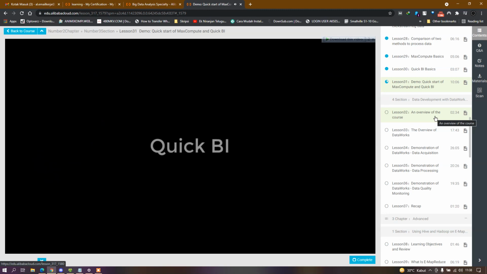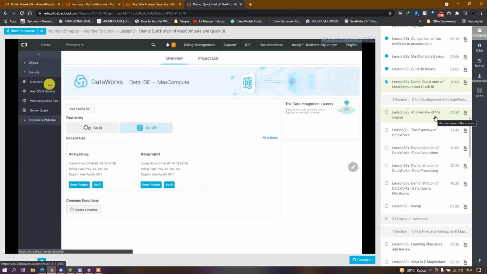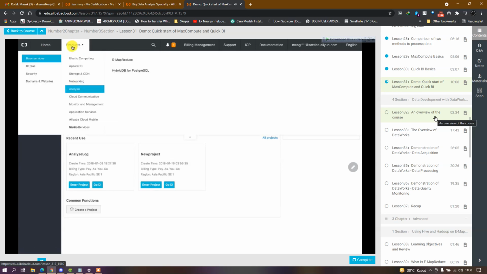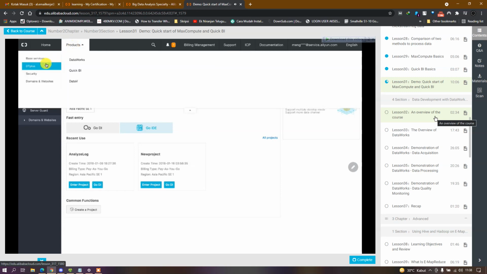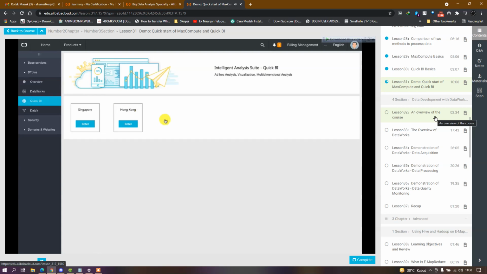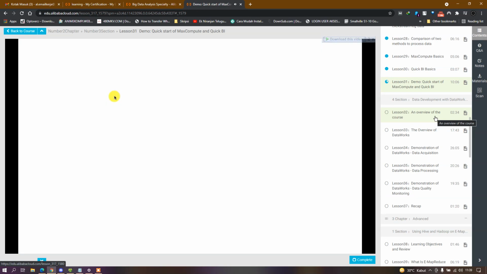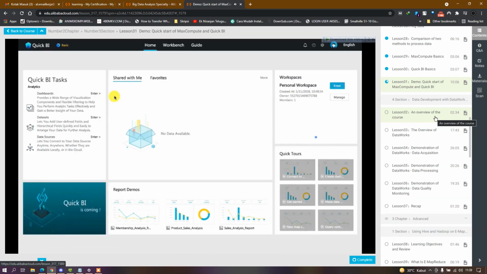Okay, let's see some concepts in QuickBI. We go to the products and DT Plus, and we find QuickBI. You have to choose one QuickBI data center, Singapore or Hong Kong. So we chose Singapore. There are two types of QuickBI distribution. We just need the basic one. So we go into Workbench.